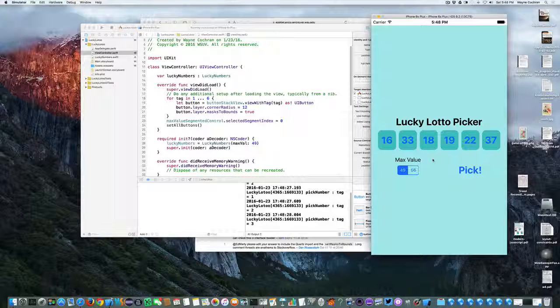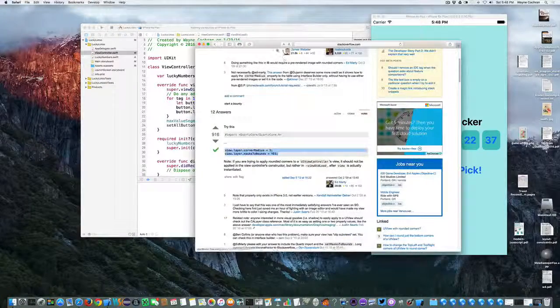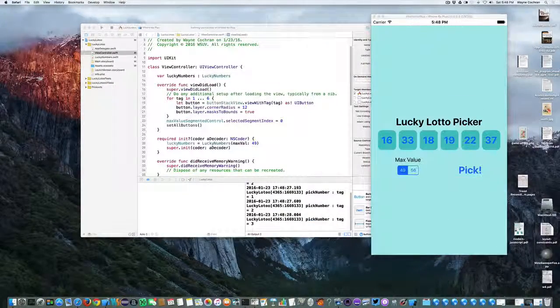There would be a lot more work to do to get this app published, but at least now you've seen the whole flow of how this works, and you'll get an idea of how to create an app from beginning to end, a very simple app. All right, that's it for now.